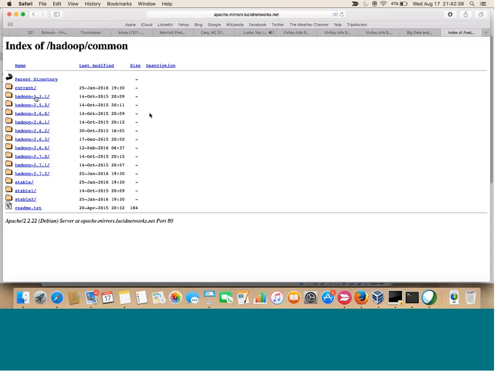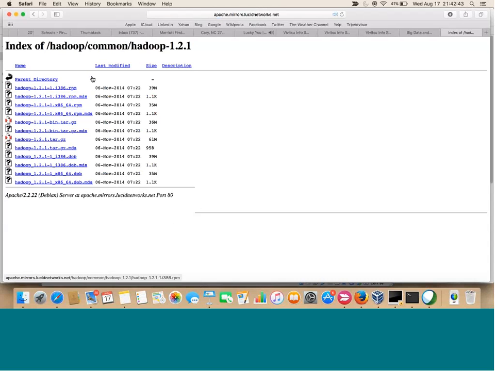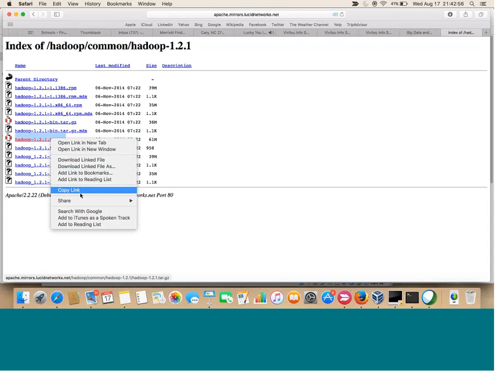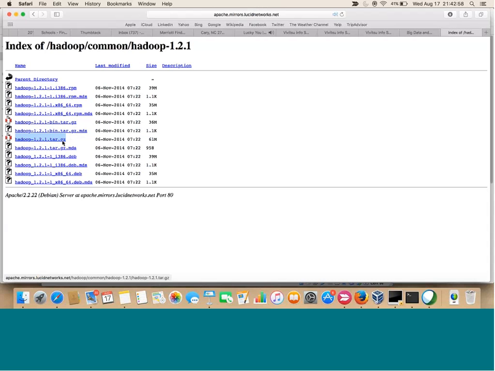From the mirror link, if you go inside Hadoop 1.2.1, you will see many RPMs, lots of packages available here. One of the important things that I want to highlight is this one, which is Hadoop 1.2.1 tar.gz. So I will copy this link. Now, if you are on the instance, you can directly go from here.